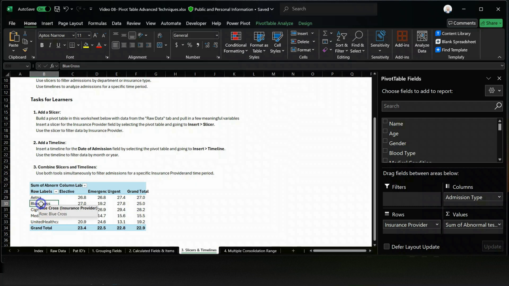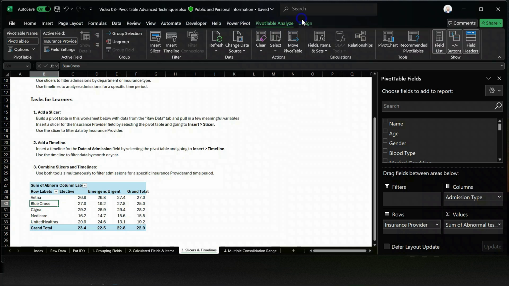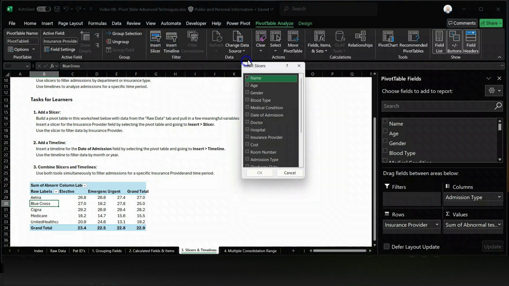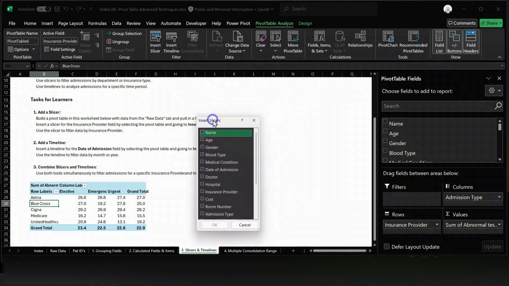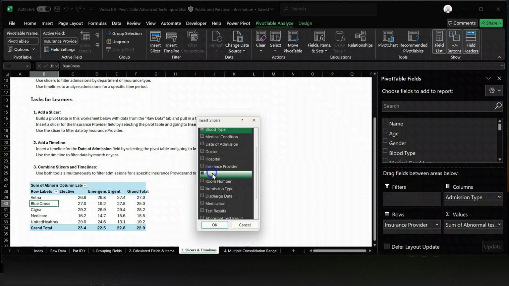So accessing them starts by clicking somewhere in the pivot table, going up to the ribbon here and choosing the pivot table analyze, and you'll see in the filters section that both of the options we're looking for are right here. So we're going to start by just adding a slicer. Now when I say add slicer, it pops up a menu of what would I like to slice over. So we've got insurance provider and admission type here in the data, but let's say we wanted to give the ability to go ahead and slice this over blood type or over medication, for example.